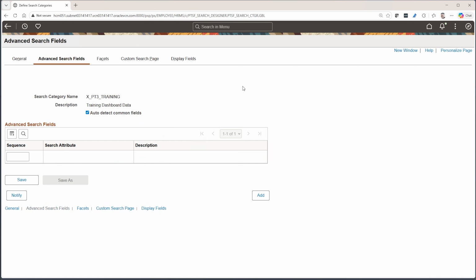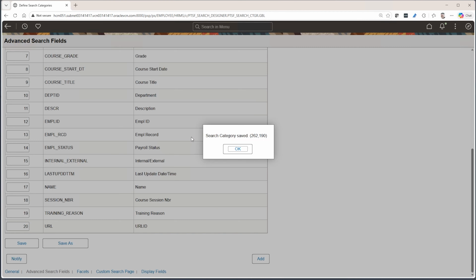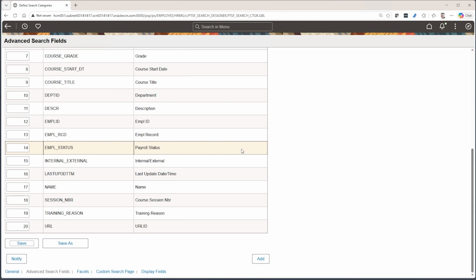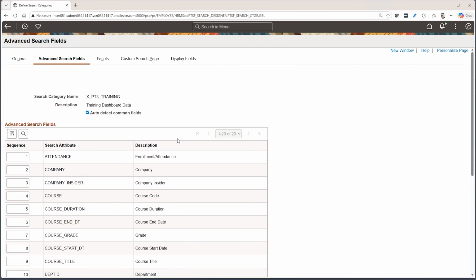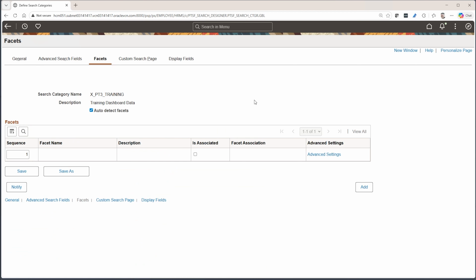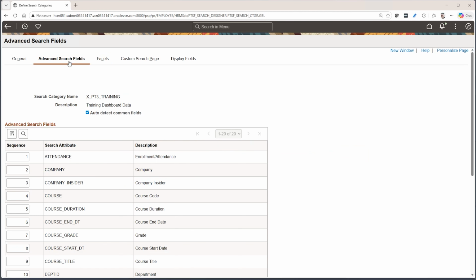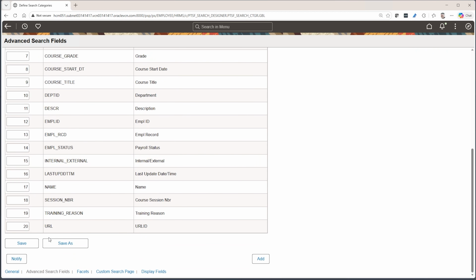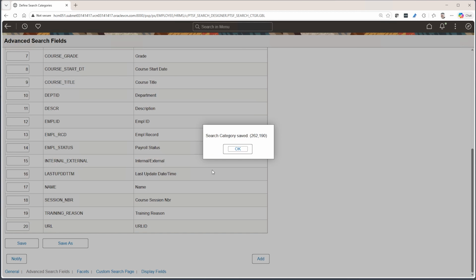Click on the Advanced Search Fields tab. Make sure the Auto Detect Common Fields checkbox is selected, and save. All our selected fields from the search definition should load into this grid. Click on the Facets tab. Leave this page blank. We will not be using facets on our search data. Save your search category again.